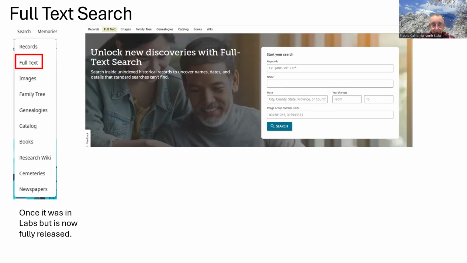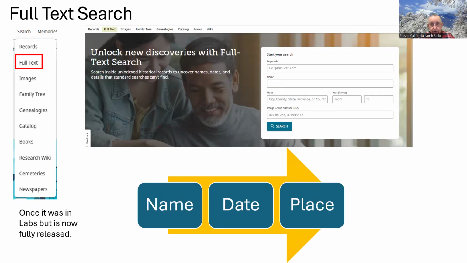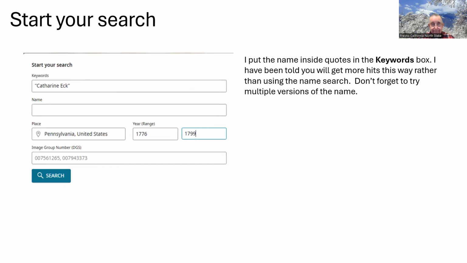And this is going to be a little different. Here, you're going to be able to put in the name, a date, and a place. You can add keywords too. I'd be careful about that. That can muddy the waters, bring in a lot of extra results that you may not want. Essentially, you're looking for a name and a certain date and a certain place. And so that's what you're going to be mainly focusing on.